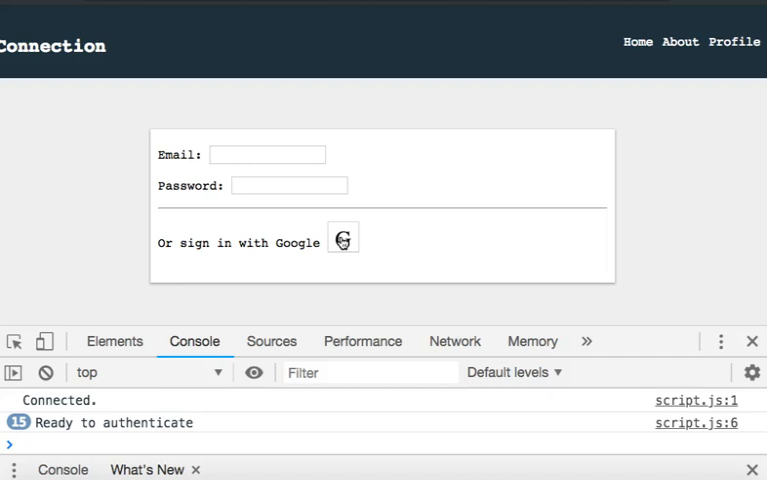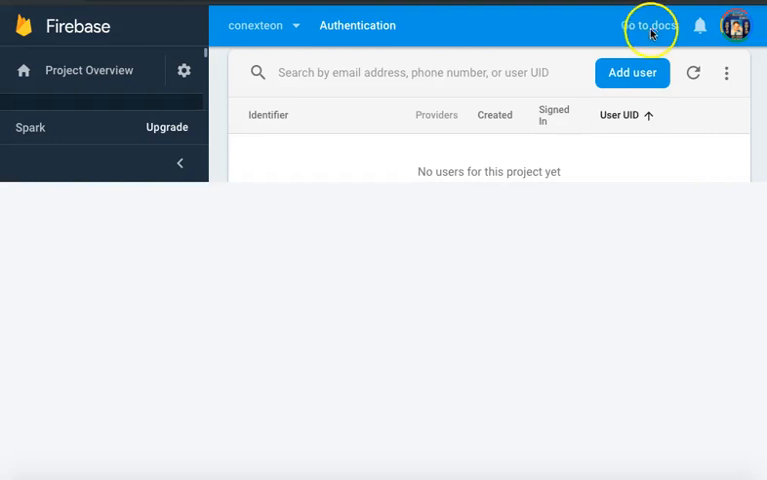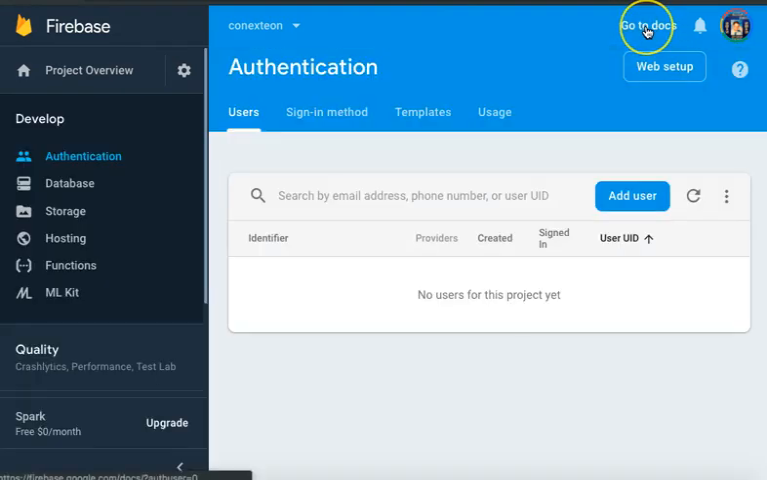Now to log the user in, we need to log them in with Google. And Firebase will tell us exactly how to do that. If I go to Firebase, you will see a button up there that says Go to Docs. Does everybody see that button that says Go to Docs? Hold down Command and press Go to Docs, and it should open it up in a new tab.